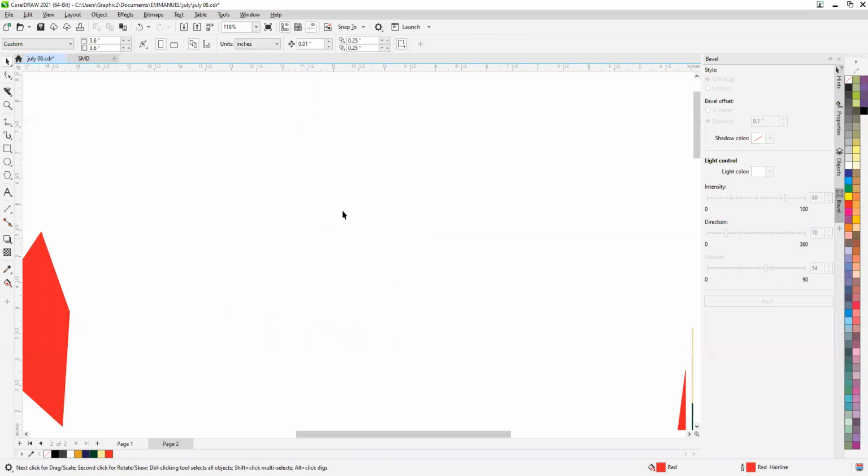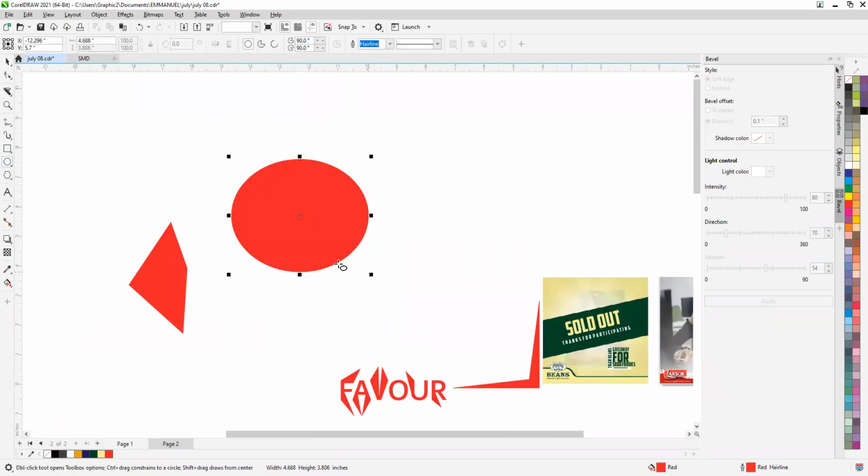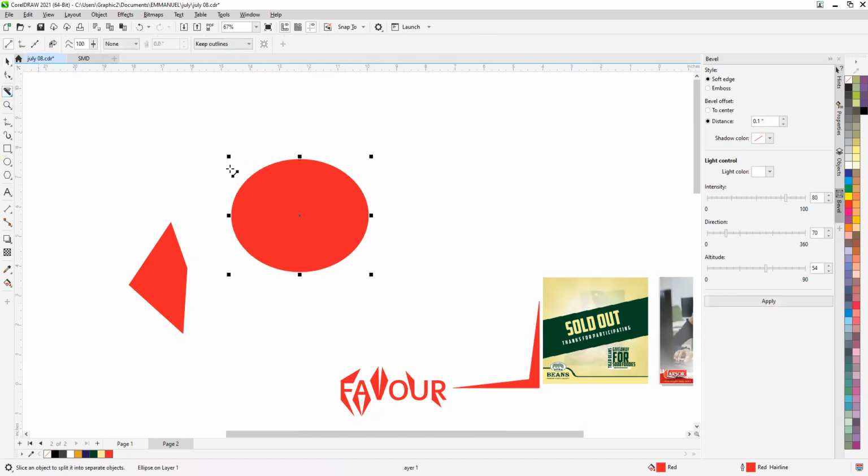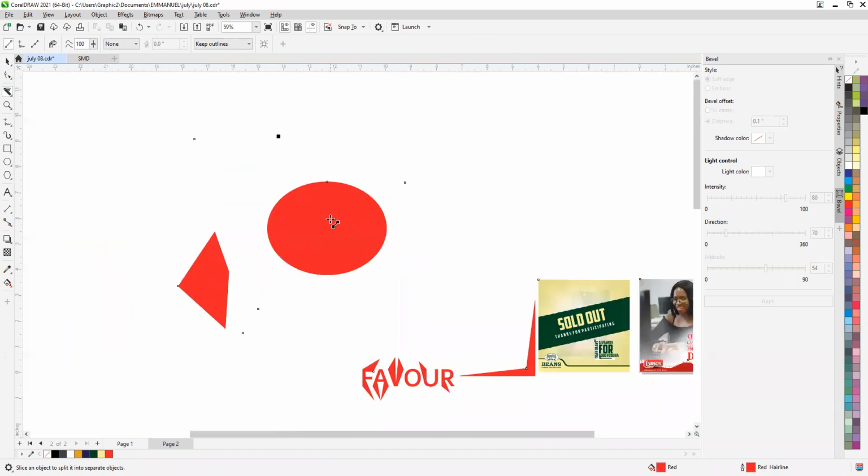Okay, so let me do that with a different shape. Let me see this shape, for instance. I want to cut this with a knife tool, with Ctrl Q. Remember, we converted it first.